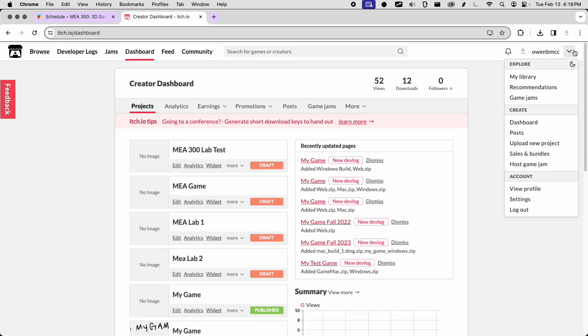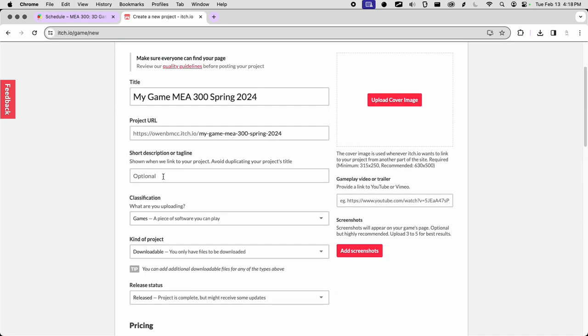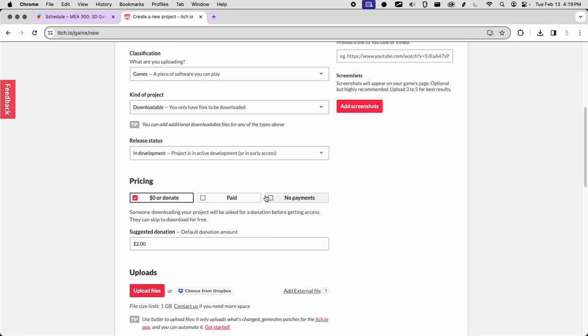I think there's also a button here to upload a new project. Either one of those buttons will do the same thing. So we don't have to fill in everything here, but we do have to fill in a few default things. So we need a title. So we could say my game, MEA 300, spring 2024, or whatever you want to put here, just something that'll create a little URL. So they'll make up a URL for you. You can change this to be whatever you want. We don't need a tagline, but you can add that. We can leave the classification and the kind of project. For release status, we could say in development. It doesn't really matter. For pricing, we're just going to do no payments.